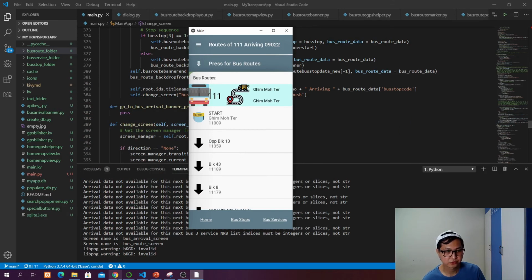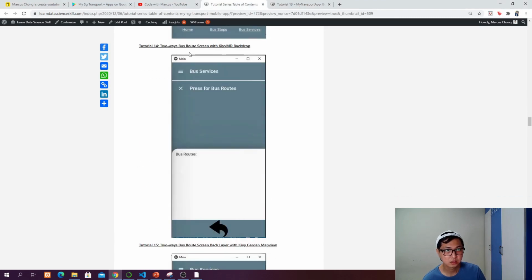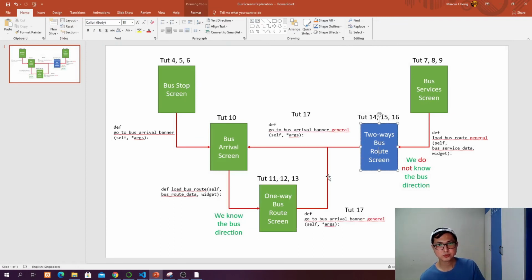So in the next tutorial, we will cover the two-way bus route screen, which is this one. The difference between these two I have already explained in the starting section during the start of the video. So to conclude, this one is going to show you that, because we have the bus direction information, the bus service information, and the bus stop information, we can show exactly which route this bus is going to, and which bus stop it is trying to arrive at. And if you're coming from the bus service screen, we don't know exactly the bus direction, and therefore we want to show both routes of that particular bus service, so we will have another screen to handle that. And these two screens are going to look 99% similar.